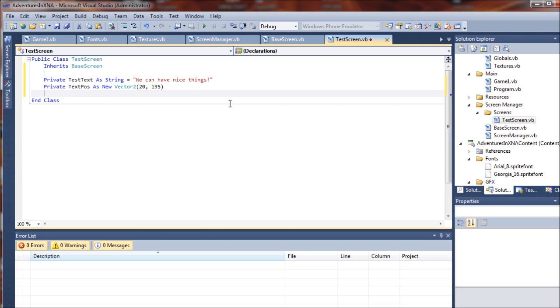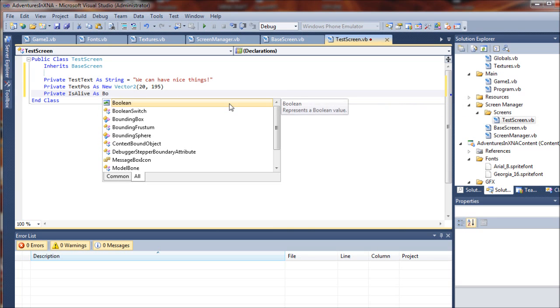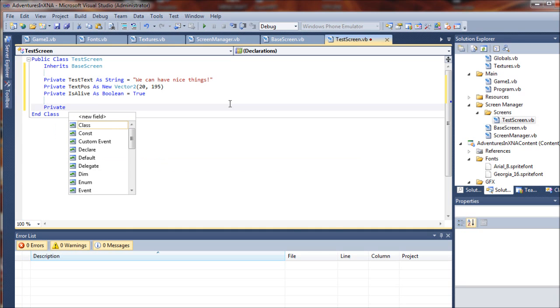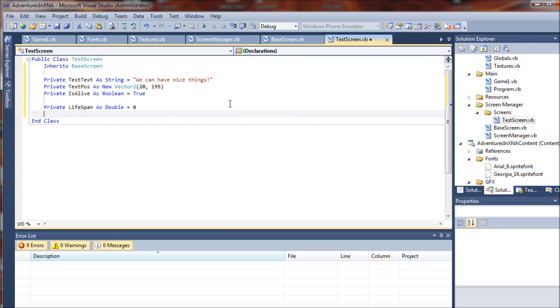And next we will say private is alive to tell us that the screen is going to stay alive, or basically keep track of whether it's alive or not. We're going to store that as a boolean, so it's true or false. We'll just say it's true that it is alive when it first comes to be. And finally we will add a private lifespan as a double. Okay, and the reason for this is that what we are going to do with our test screen is create a timer to make it disappear after a certain amount of time as a test.